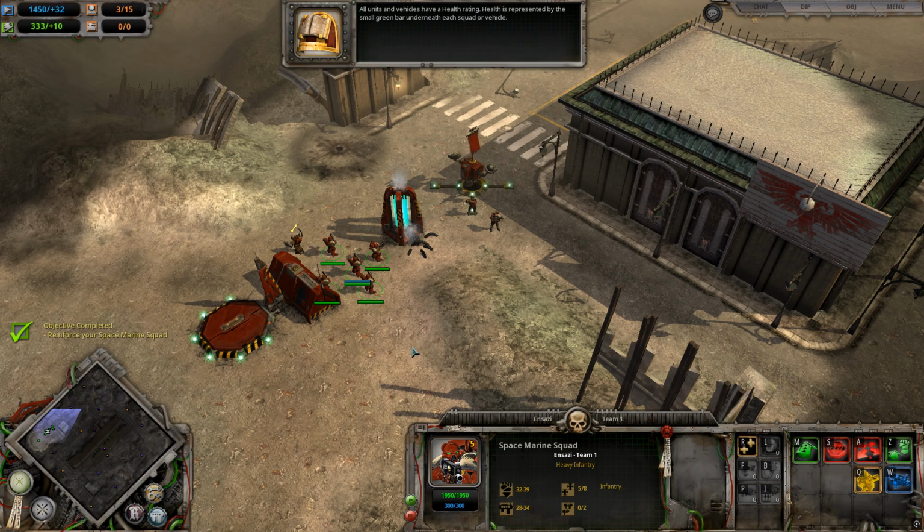All units and vehicles have a health rating. Health is represented by the small green bar underneath each squad or vehicle. Remember, a squad takes damage as a whole. When enough damage has been inflicted on the squad, a unit will die. If you lose any units during a fight, you can reinforce to bring your squad back to full strength.